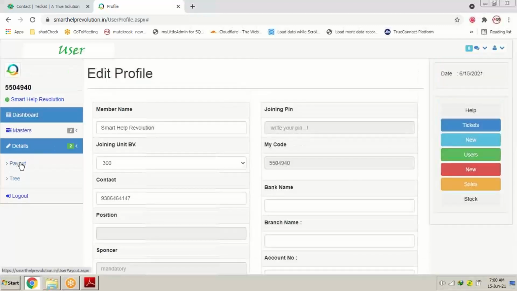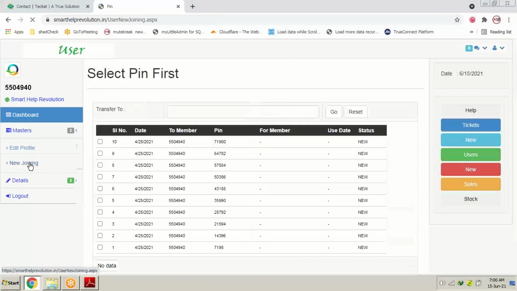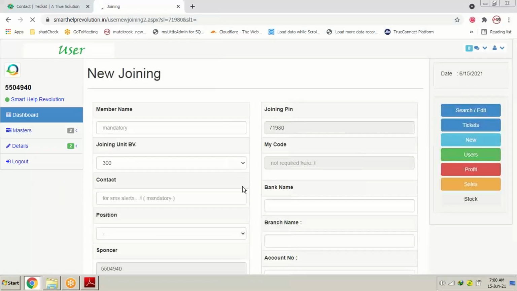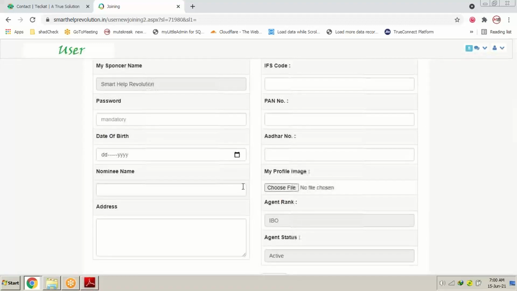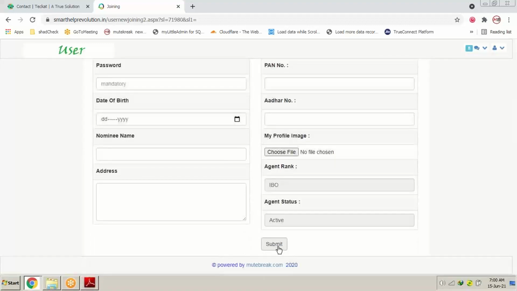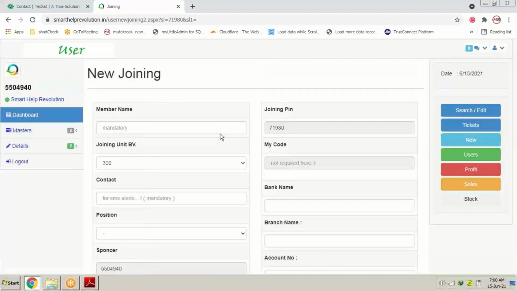Now we have many other forms also, like the new joining form. If we click here, the next page opens, and the new joining form is open. Now the details are there. We have to fill them in and submit. So this is the web application part. This is the web portal part of a particular company, which is Smart Health Revolution.